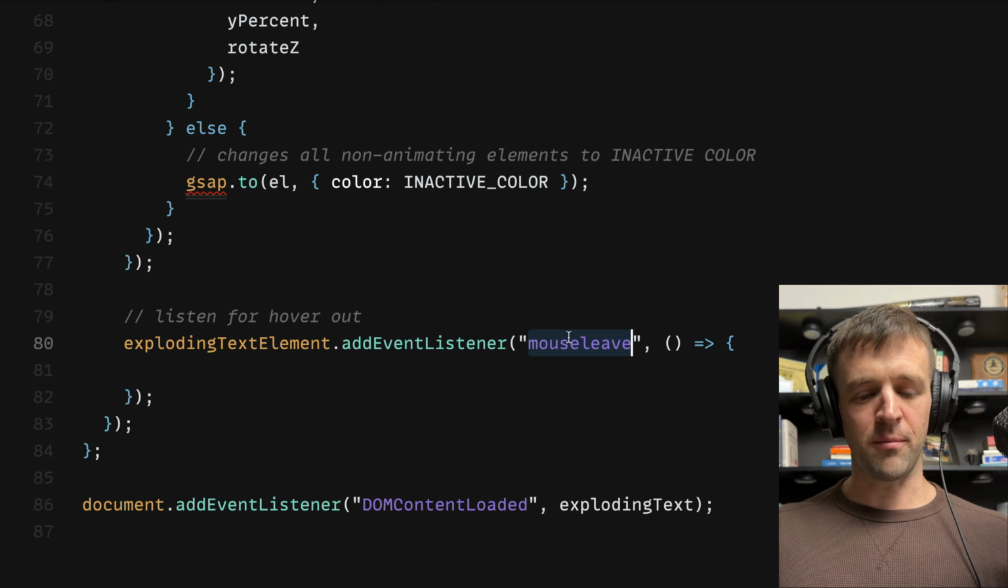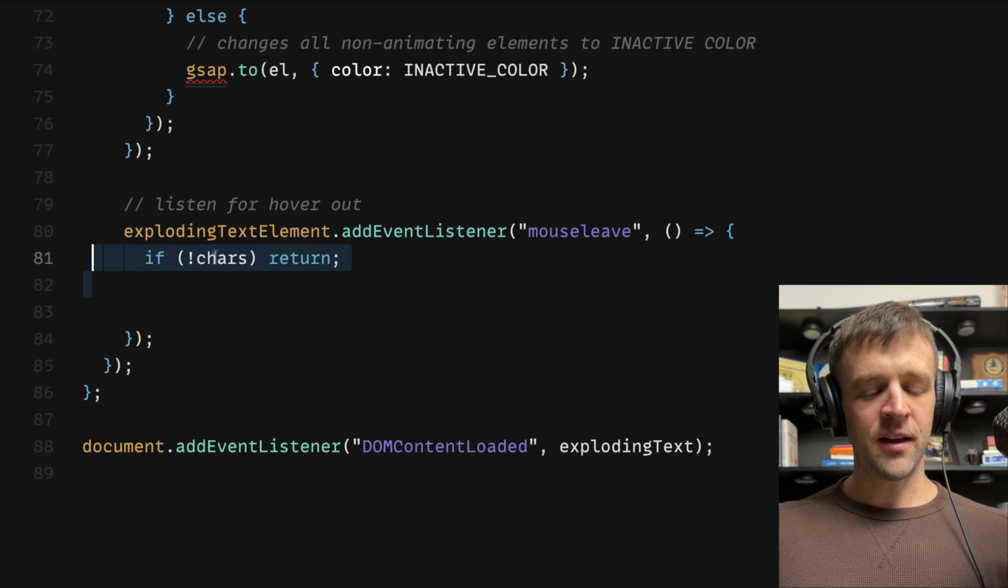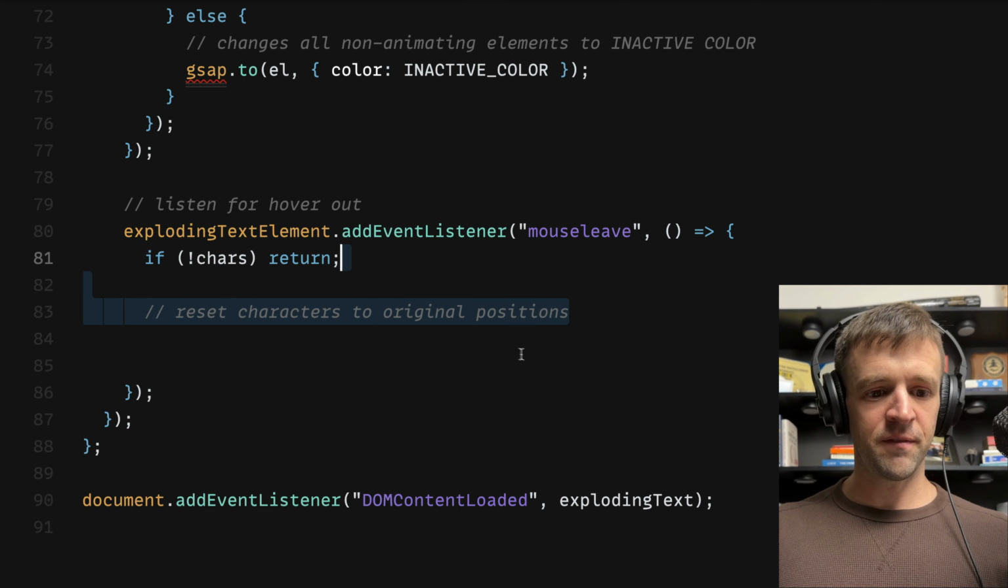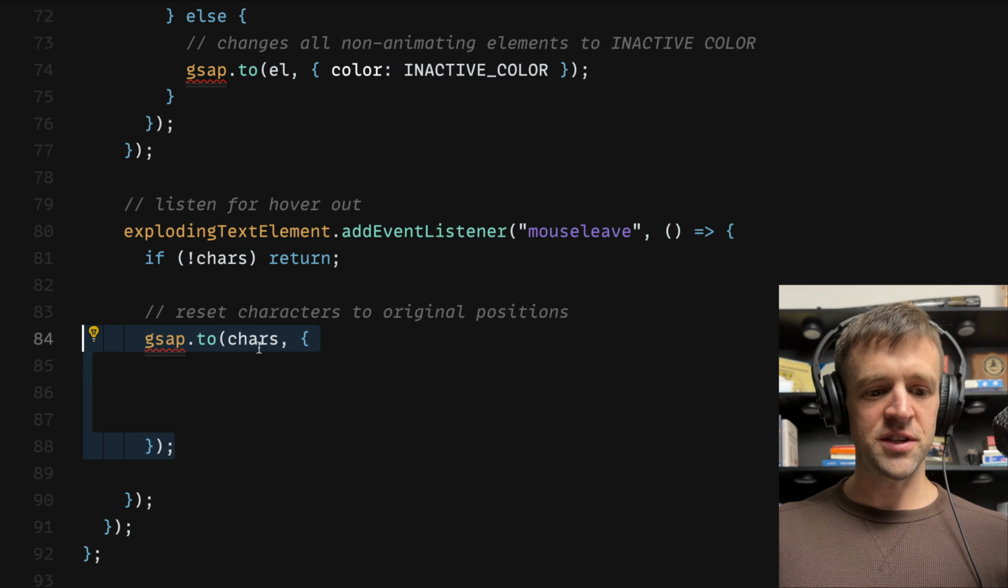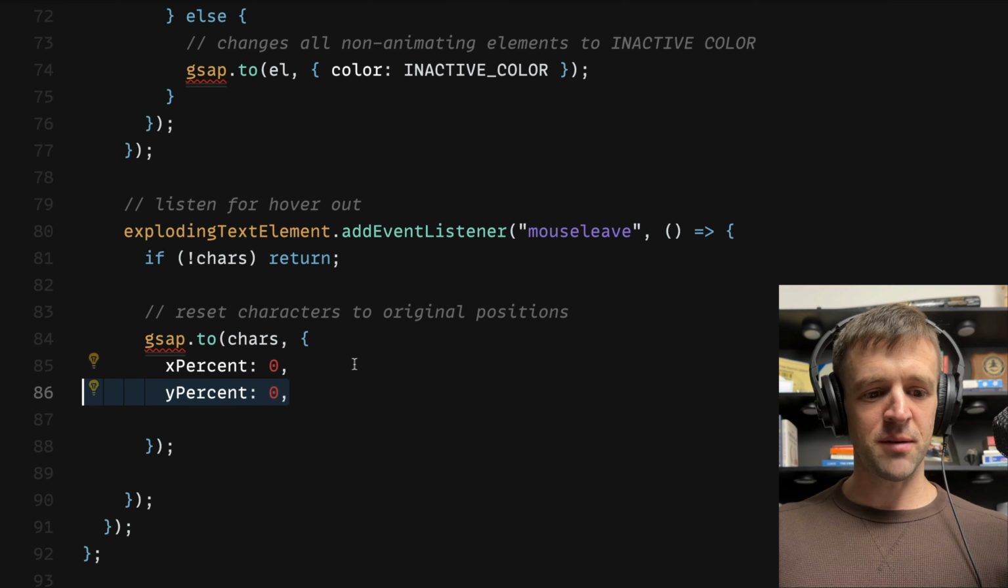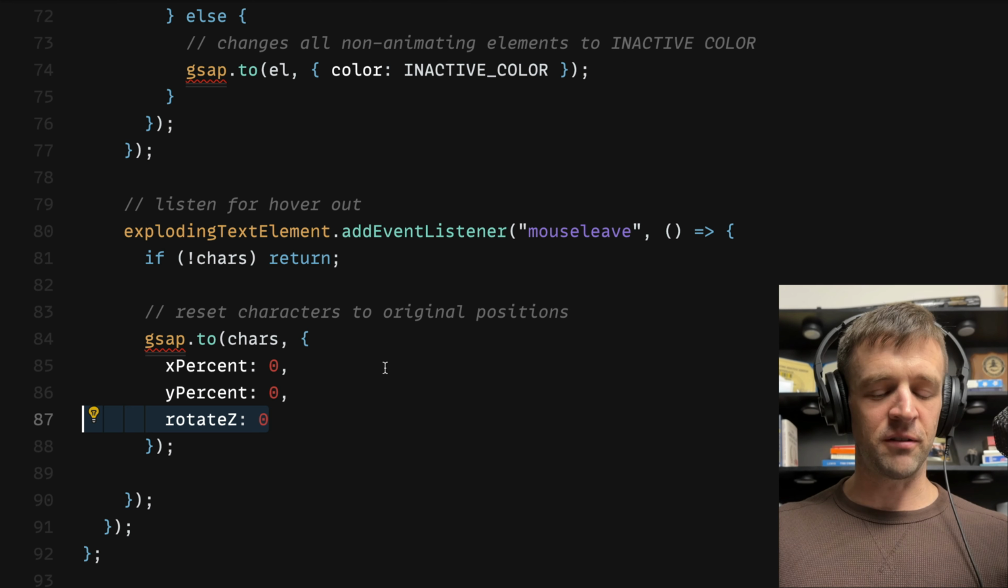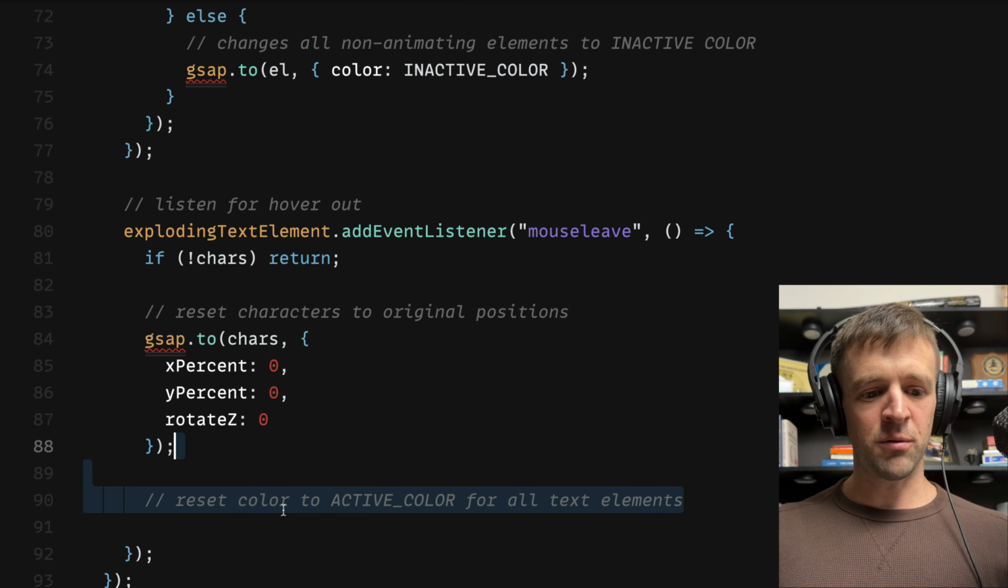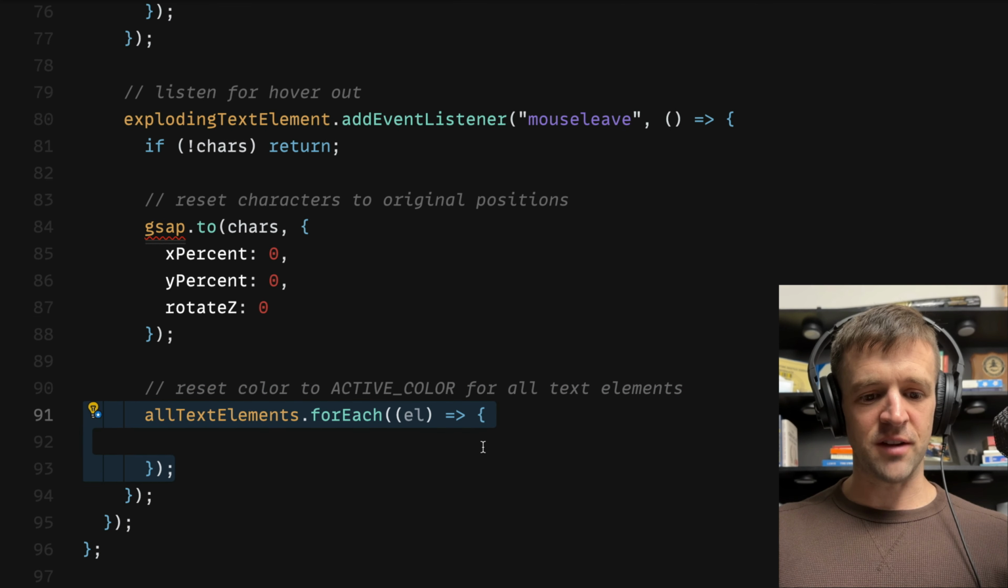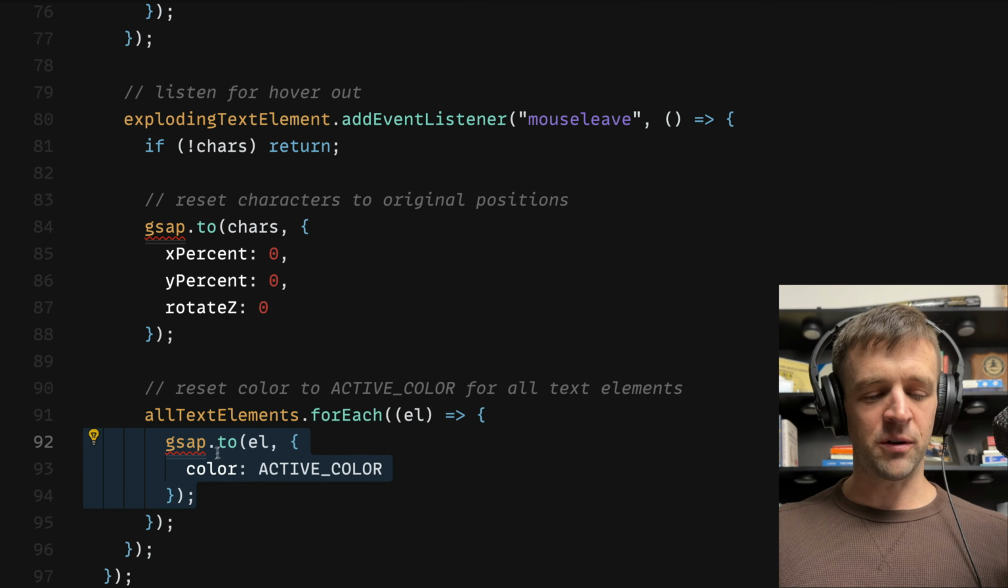And we're going to call mouseleave, give it a callback function, which is defined here. If there's no characters, then we return. Otherwise, we want to reset everything to their original positions. We'll call gsap.to, pass the chars array here, set x% back to 0, y% back to 0, and rotateZ to 0. And then we'll reset color to active color for all text elements. So allTextElements.forEach, we'll call the gsap.to, the element, and we'll pass color as active color.